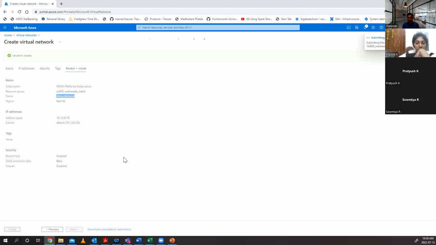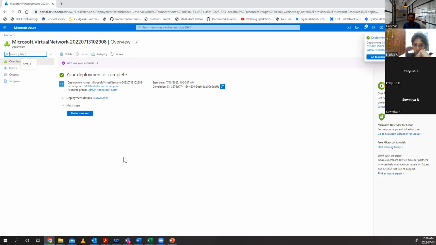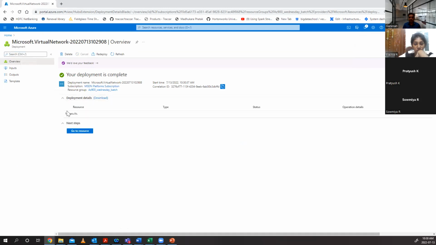So now it's running. Deployment in progress. Just see. Done. Your deployment is completed. So now I have my network, because this is a virtual network.